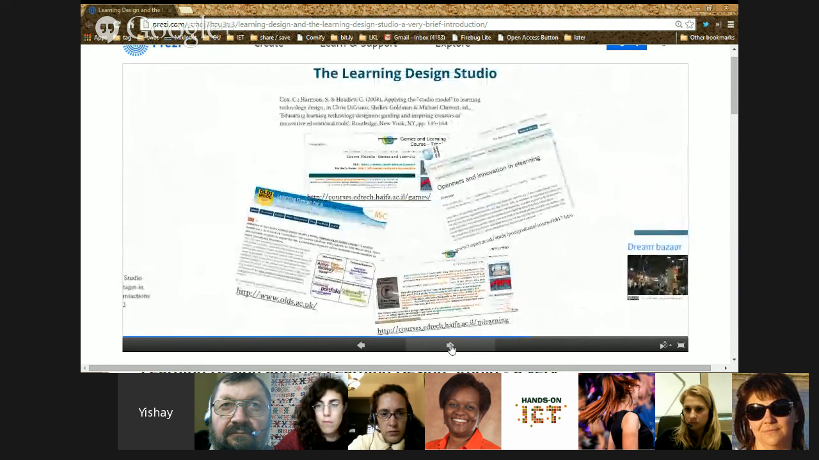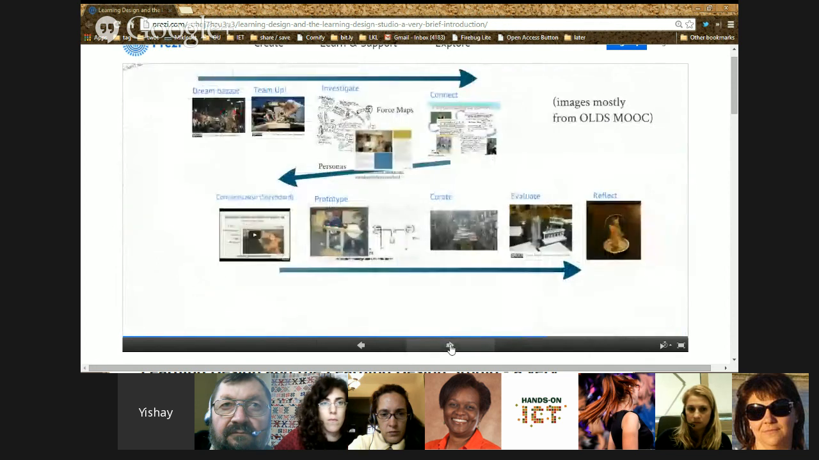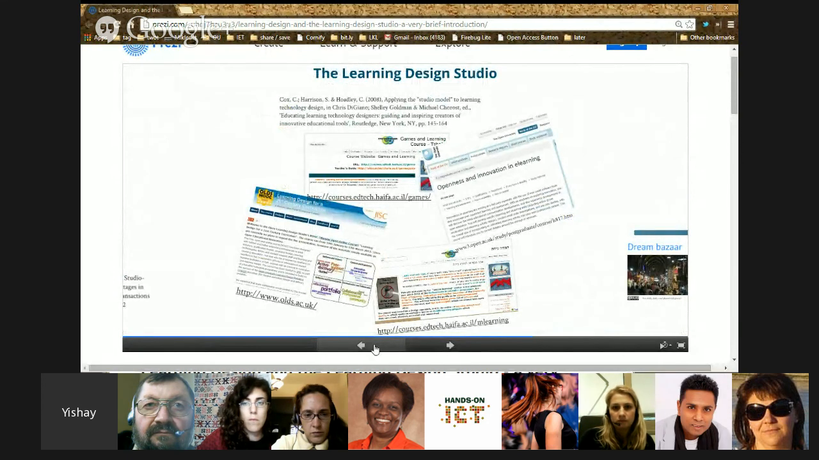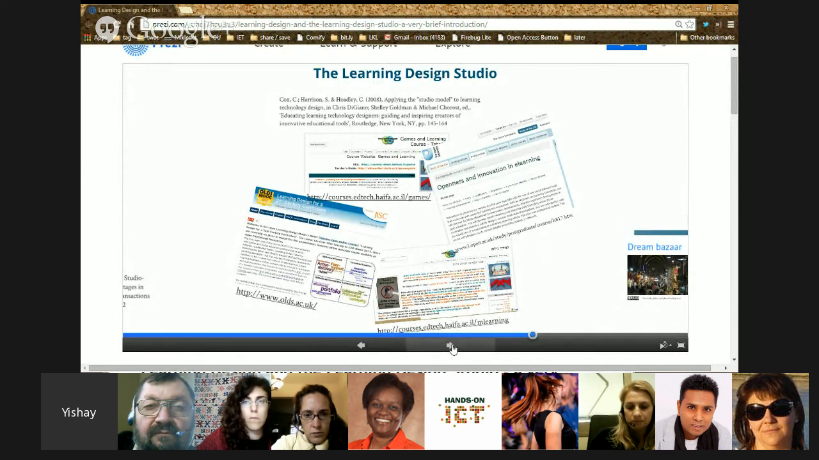So the Learning Design Studio is a format that's been used in, sorry, I should actually add to this slide. This presentation was prepared for the first run of the hands-on ICT MOOC, so I should add this first pilot of the hands-on ICT MOOC. These are various courses where the Learning Design Studio format has been used: several master's courses in universities, and the Open Learning Design Studio MOOC. And now this is the second time that we use this format for the hands-on ICT MOOC.